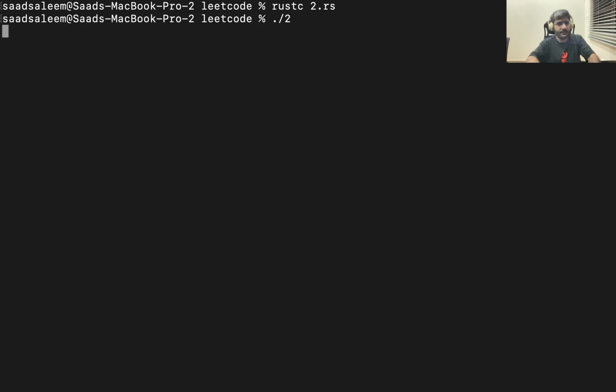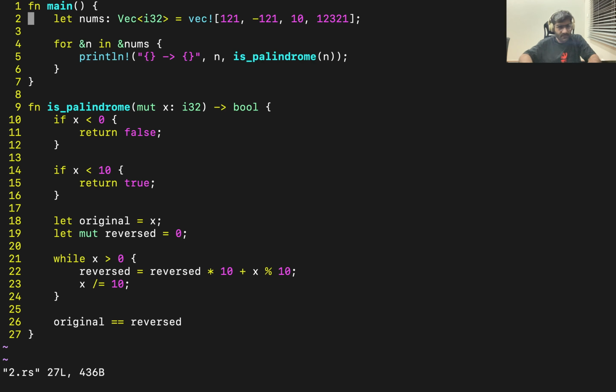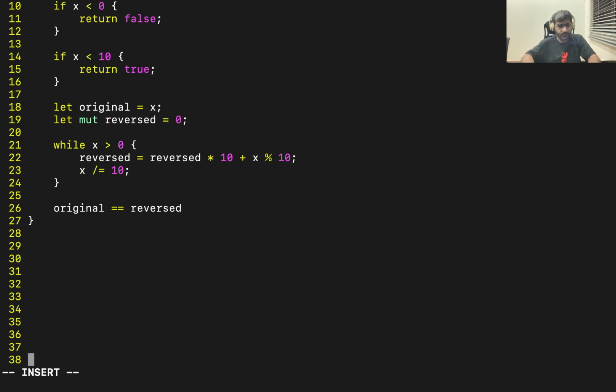Now let's test it. So true, false, false, and true. So fine. Now let me explain this mathematical algorithm. Let me make some room here, and I will explain how this works.